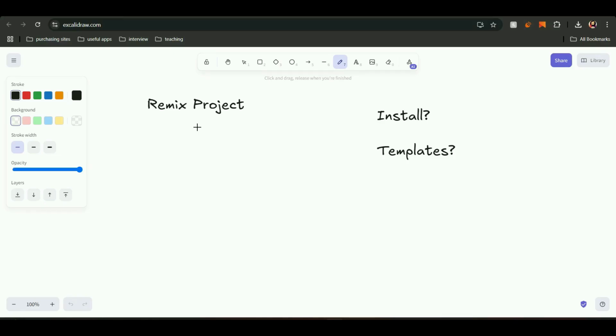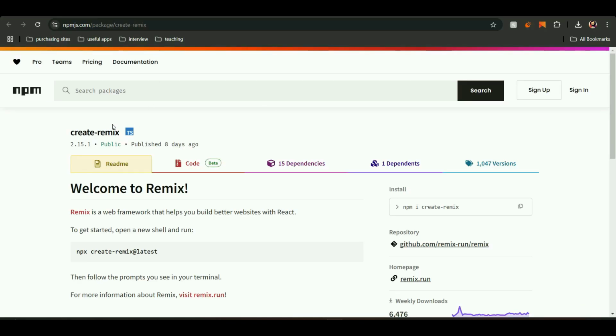And in today's video, we are going to see how easy it is to start working with a Remix project. If you want to install Remix, there is a package called Create Remix. You can install this package on your computer and use a command like create-remix@latest, or you can simply use npx so that you don't need to install create-remix on your system.